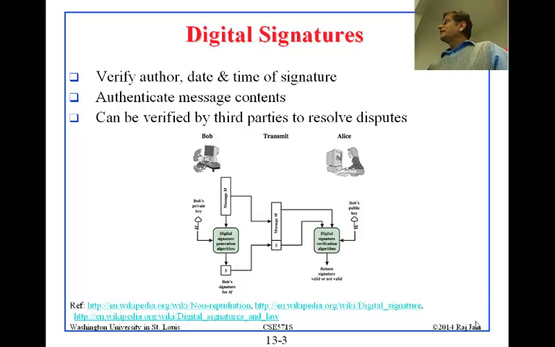It can be verified by third parties to resolve disputes. And that's the other thing: anybody should be able to verify it, not just the recipient. So it cannot be based upon secret keys.